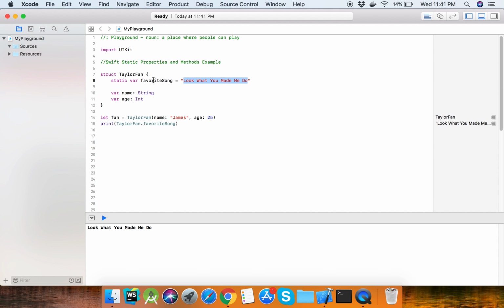So when we define a static variable, we can access this variable directly by the struct name or class name. Here we have defined the struct Taylor Fan. The Taylor Fan object is a fan and a constant, and has two parameters, name and age. So this is the Taylor Fan struct and then dot favorite song. So we can access it directly, without creating any instance of the struct or class.